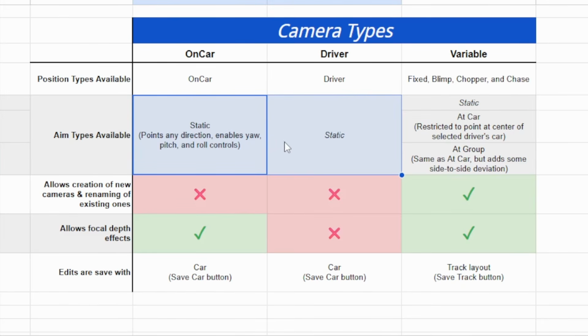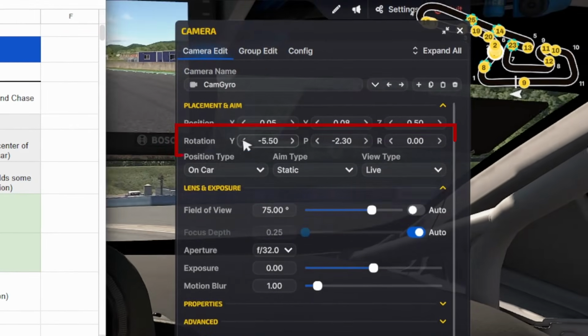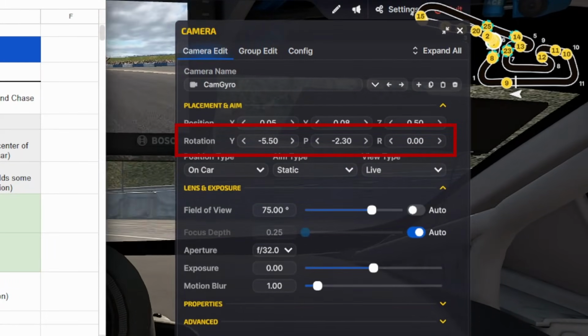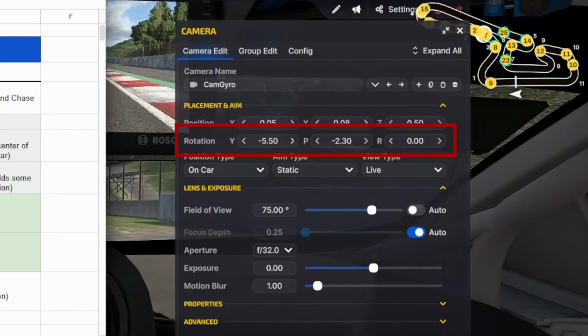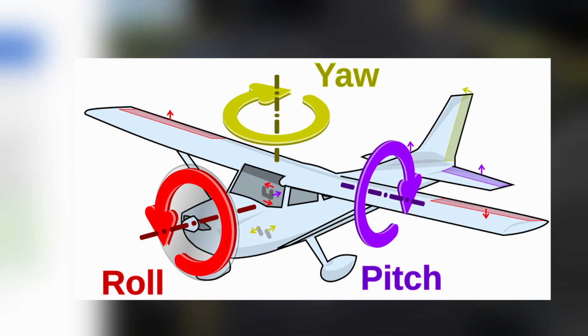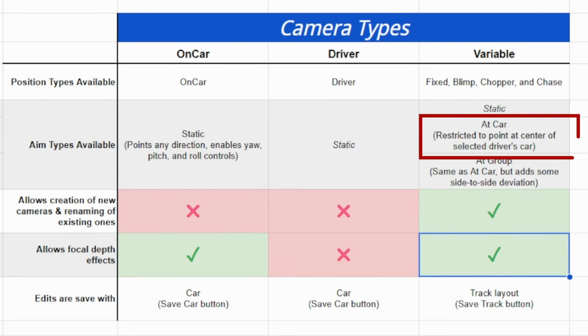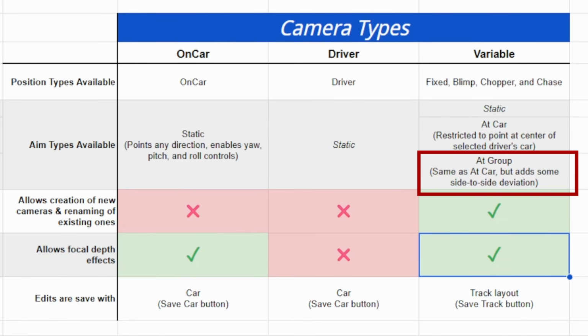Static cameras can point in any direction, and they enable the yaw, pitch, and roll controls, also known as the rotation row. I like to think of these as like the airplane controls. The at-car aim type restricts the camera aim to the center of whatever driver you have selected. The at-group does the same thing, but it adds some side-to-side deviation in there.